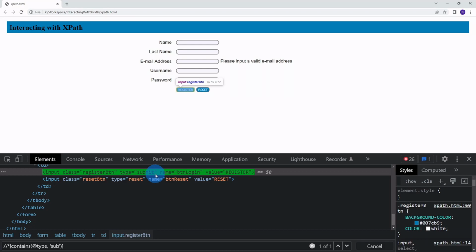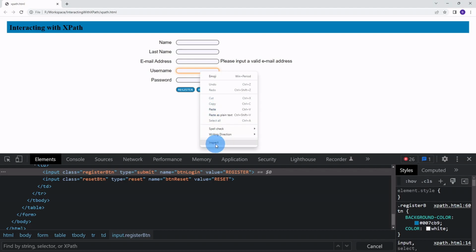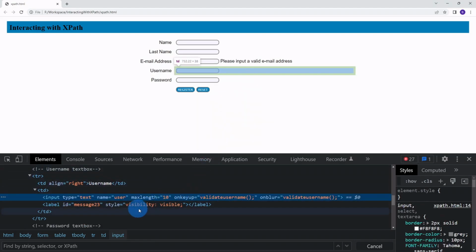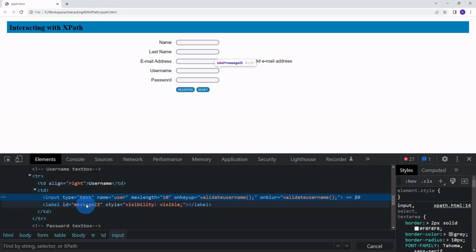Alternatively, you can also find an element in the page using the AND expression, where you present 2 conditions, and both of these conditions should be true to find the element. So let's do that. We're going to go with the username text box, and we will define 2 conditions. I'm going to define the type equals to text and the name equals to user. And I'm going to show you what happens if I just use type equals to text.